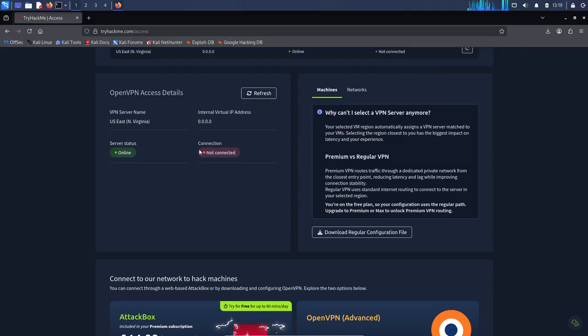This, take a note of, it's very important. It will go green when we're connected. And as you can see, it's downloaded the VPN.